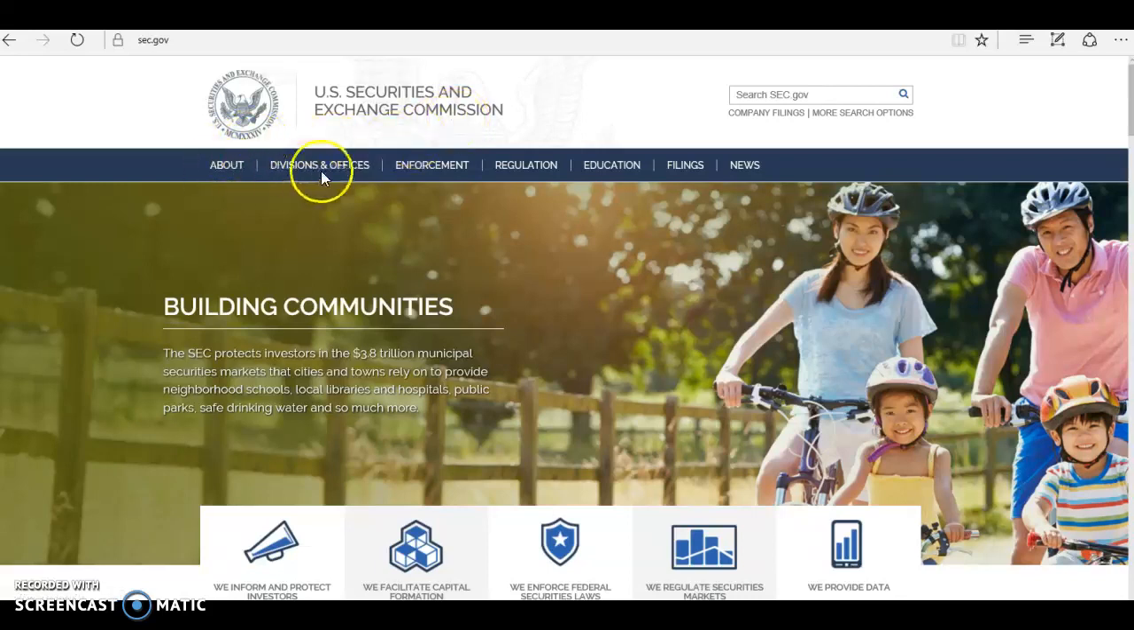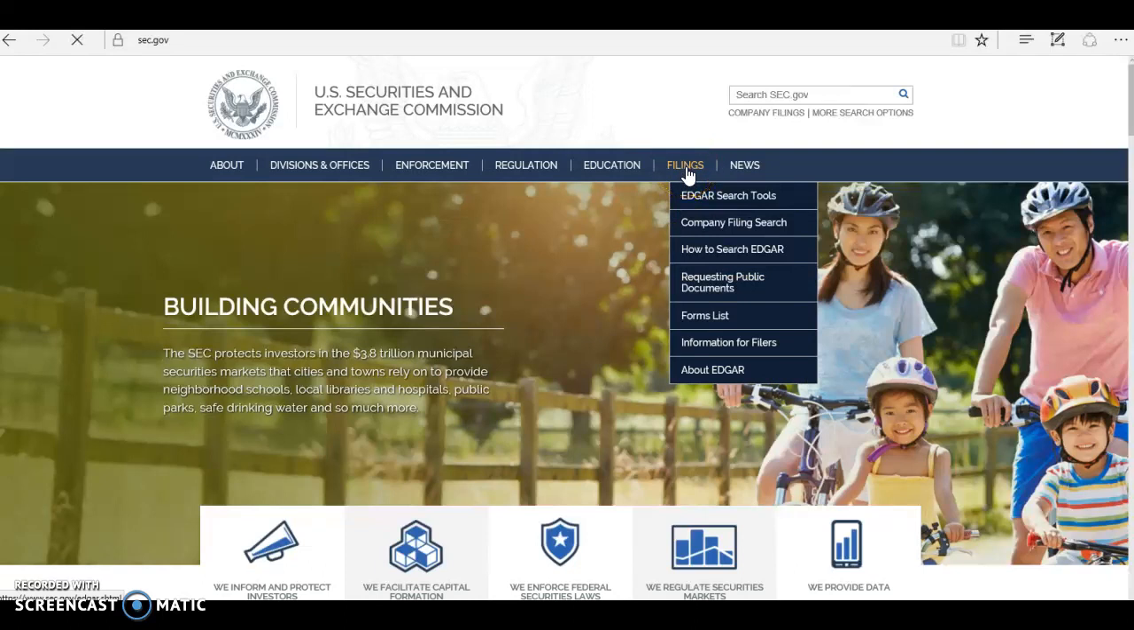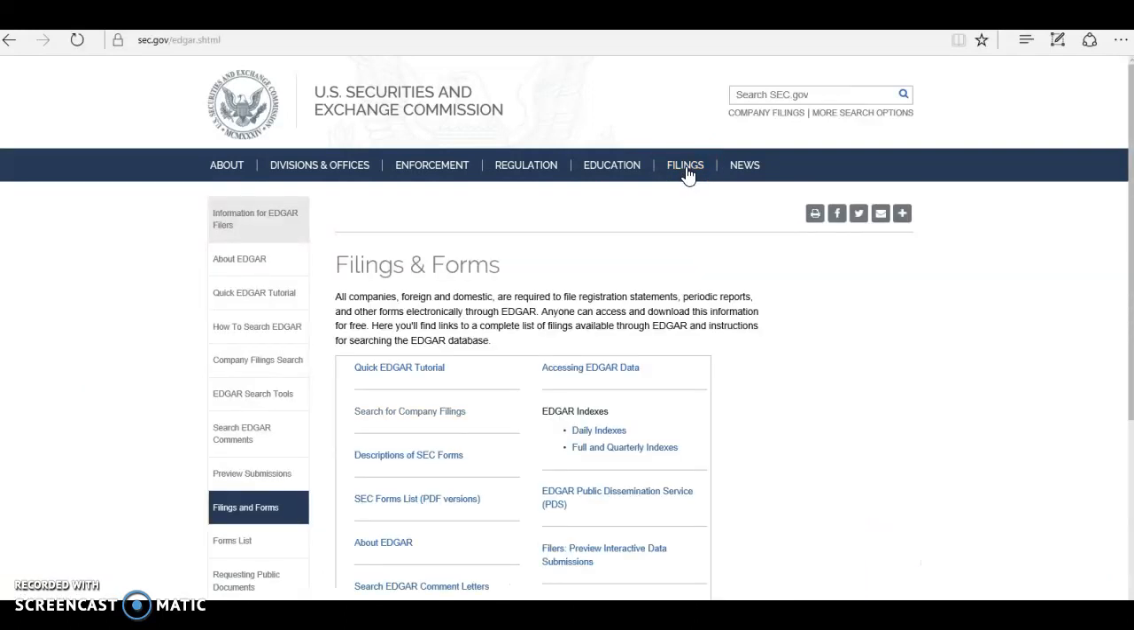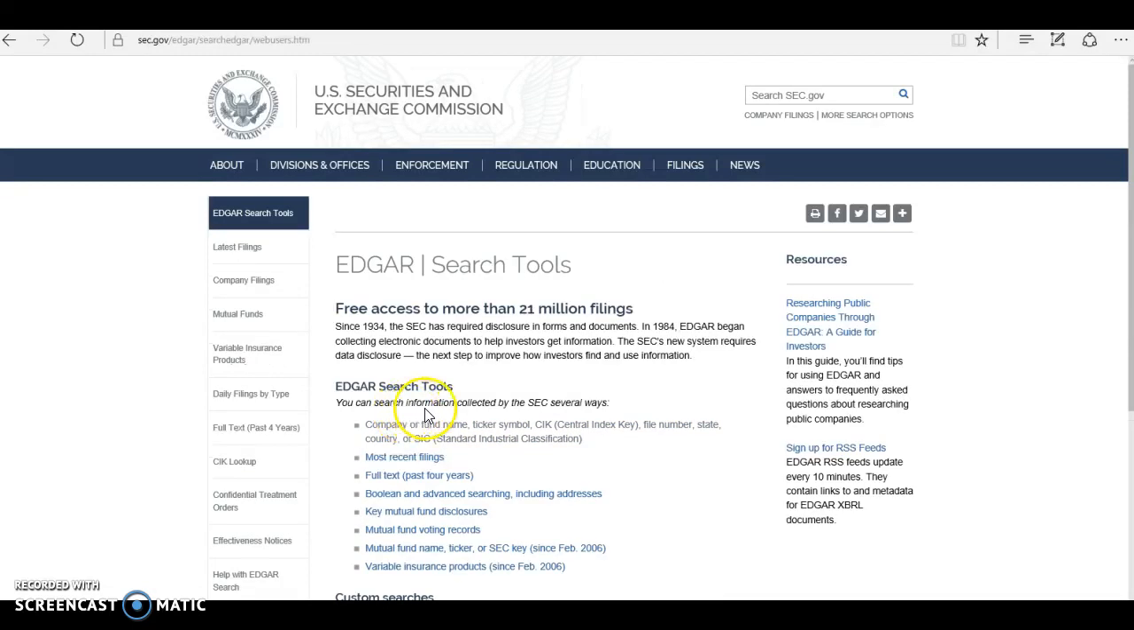So at the top, you've got all these little links. You want to go to the one where it says filings. So once I click filings, then it takes you to another screen that says filings and forms, and you want to go down here to where it says search for company filings. And at that point, you're going to have to know what company to look up. So the very first box down here for the Edgar search tools is where it says use the company or fund name or the ticker symbol.